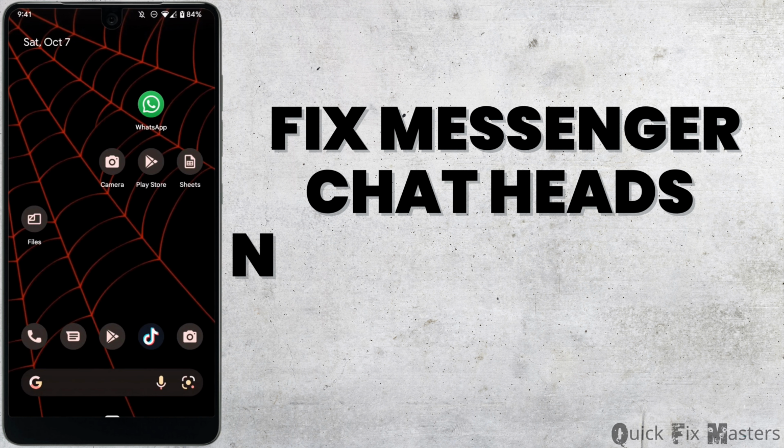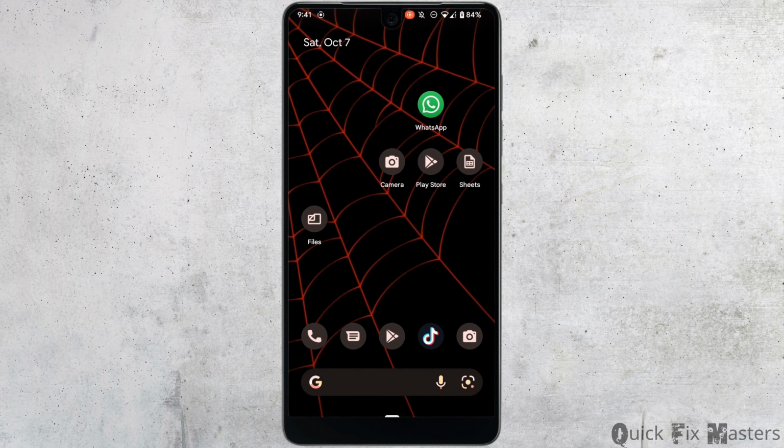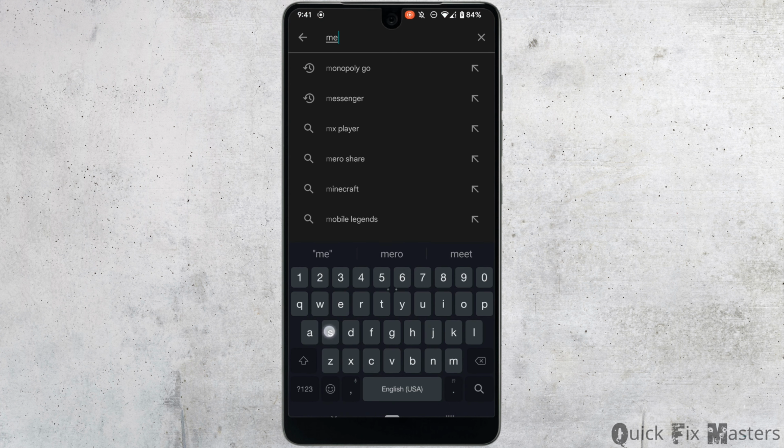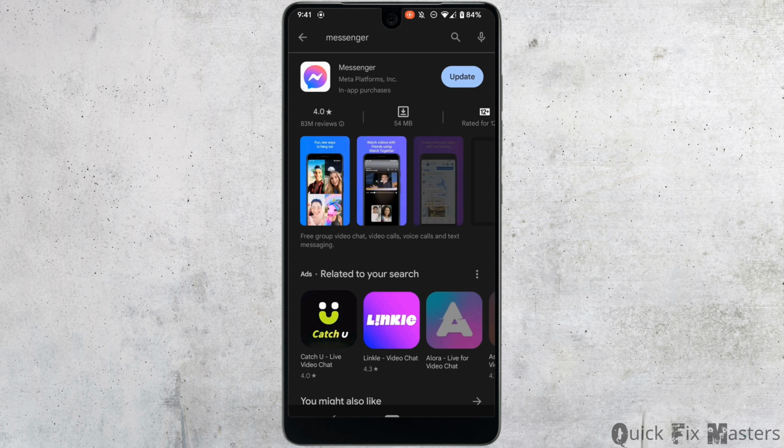How to fix Messenger chat head not showing on Android. The very first thing you want to do is to head over to your Play Store. In the search bar, search for Messenger. Head over to this application.